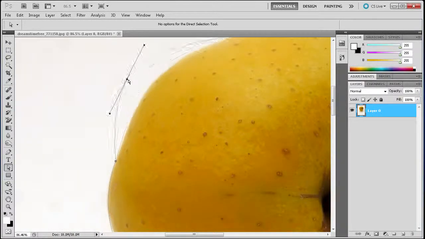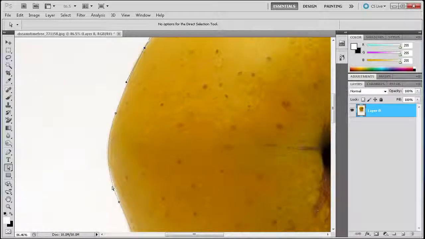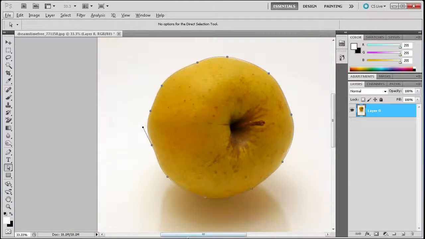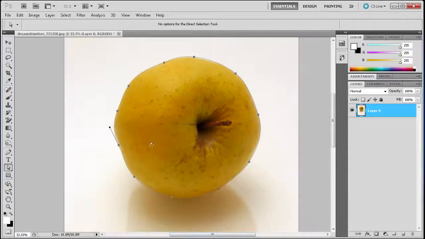You can move this point around however you want. You can take each of these handles and adjust the way that it curves. You can bring these handles in and such. So you have a lot more control over exactly how your path is going to look. You can even drag the line to adjust everything at one time. Once we zoom out, you can see that we have a pretty good selection of this. I didn't get away from the apple too much.